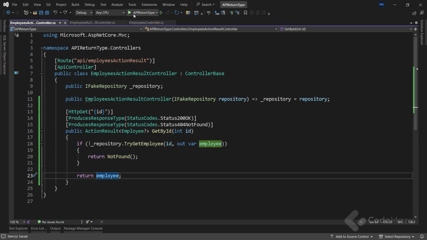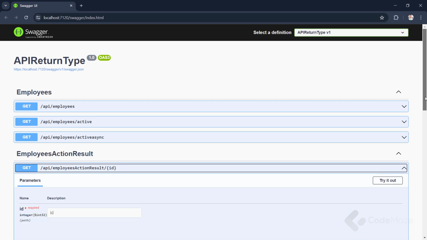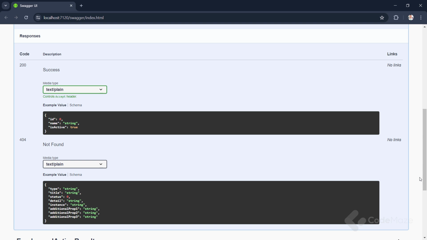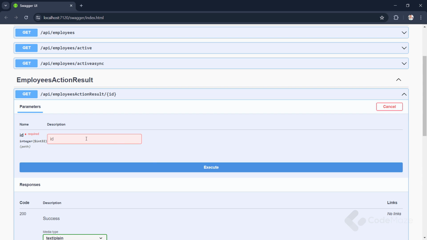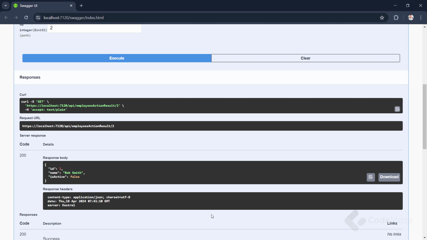So let's check all of that. You see a new endpoint here, and when I expand it, you see both response codes and also the example value schema, even though I don't have the type property in the ProducesResponseType attribute. Also, when I send a request, I get the result and the status code.